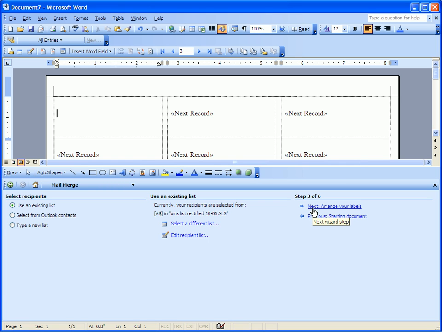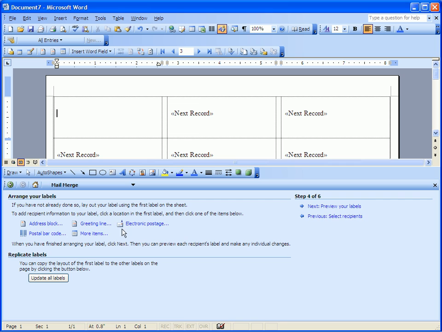And Mail Merge says that next I need to arrange my labels. That's not a very descriptive term of what we're going to do. What we're going to do is tell Mail Merge which columns, or which item in which column, to put in the first label on which line. And I'll show you that now.